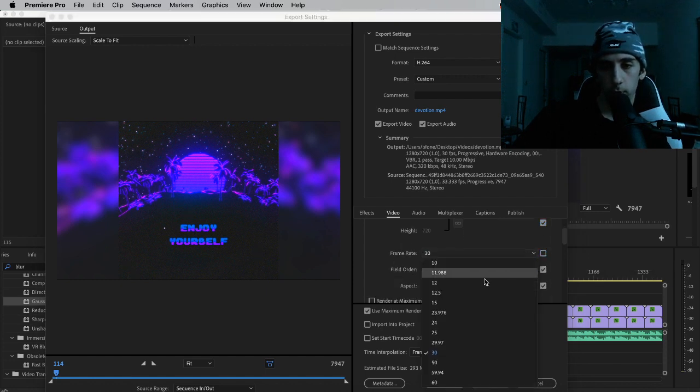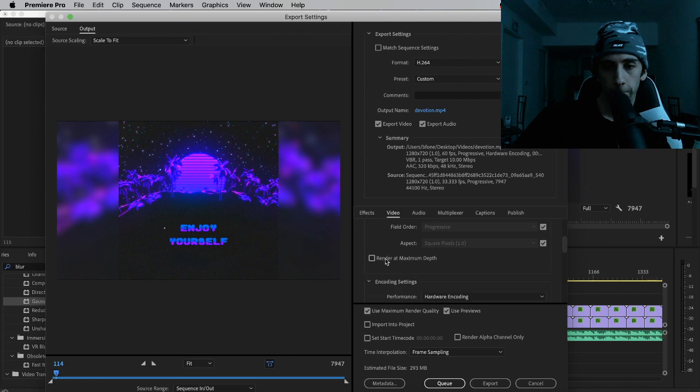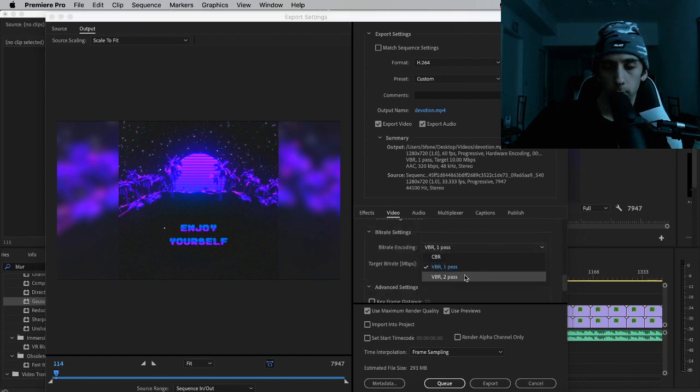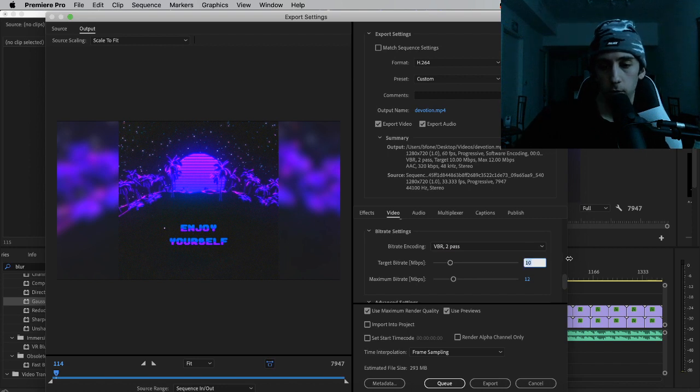Frame rate, I like to put to 60. I'll show you why. Render at maximum depth, leave that alone. And I do 2-pass, and then I like to do 15 or higher. And then make sure maximum render quality is up and use previews are up.